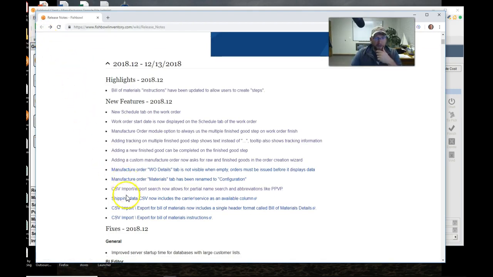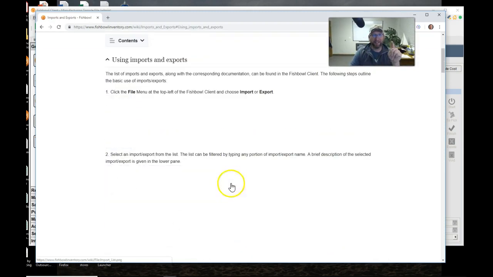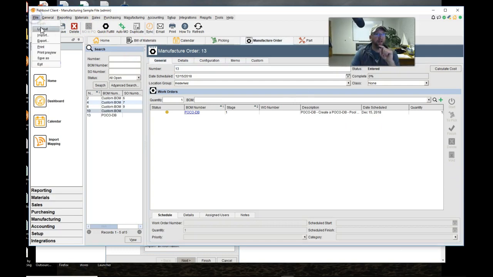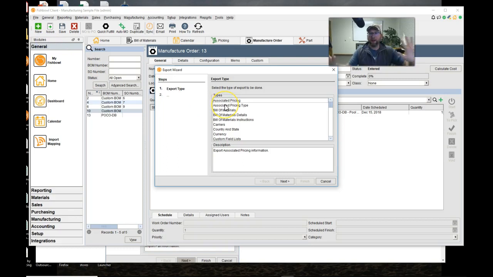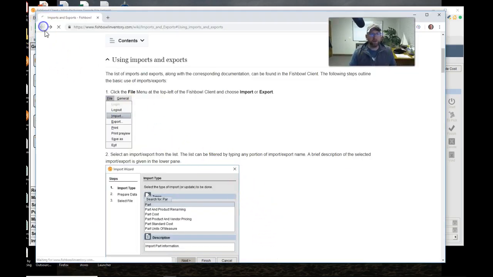Before I get click happy, let me read it. CSV import export search now allows for partial name search and abbreviations. Oh, I know what this feature is. This is cool. Okay, so we'll go to File, Import or Export. It doesn't matter. Right here, you can just start typing. Look, I'm just going to type V, and you see the screen change, and it pulls up everything with a V in it. Previously, it pulled up everything that began with a V. Now, it's searching inside as well. So they've improved the searching, just made that step more user friendly. So awesome.